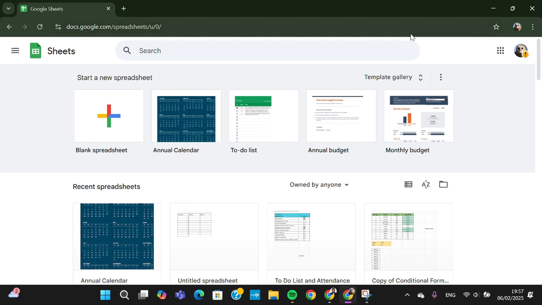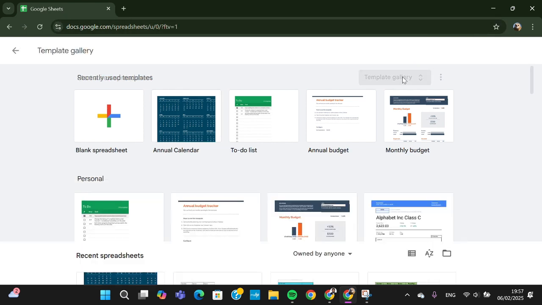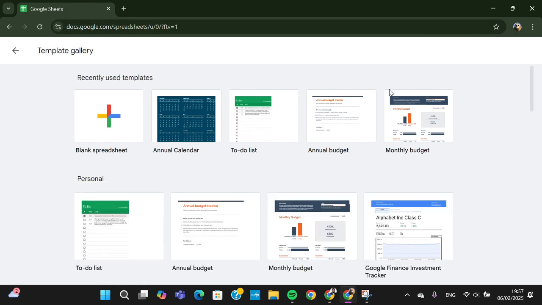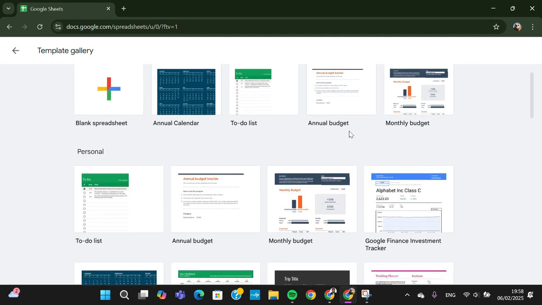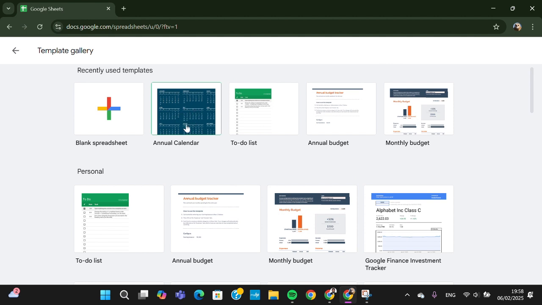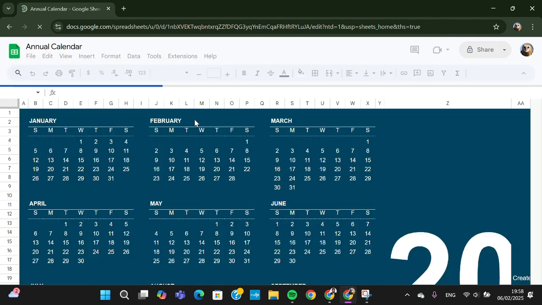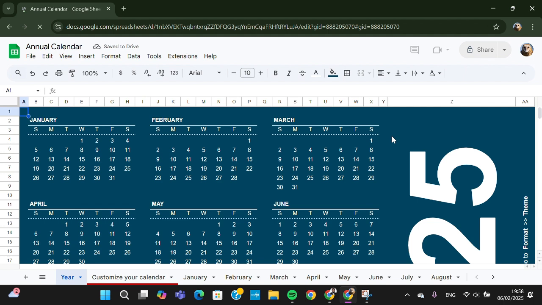from Google Sheets. You can go to the template gallery and here you'll be able to get a lot of templates from Google Sheets. And since we want to create a calendar, we can select annual calendar. Okay, and we can customize the calendar according to our style. You can change the color if you want.